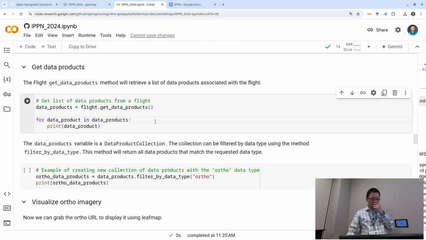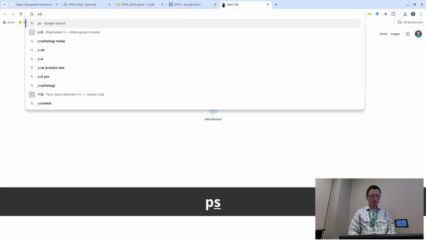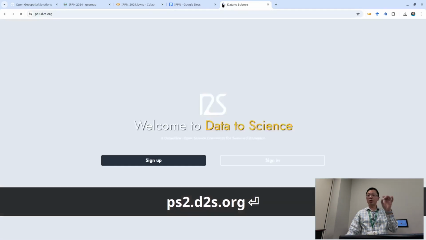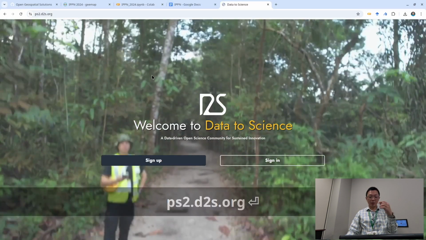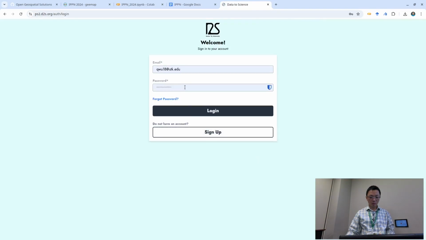And once you have the flight, then you can have access to the data products. Maybe let me just open this one so that you can actually see d2s.org. You can see basically what we are doing using the interface, but right now we are doing that programmatically.